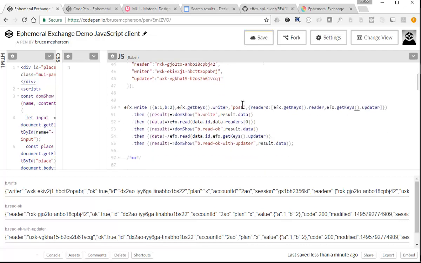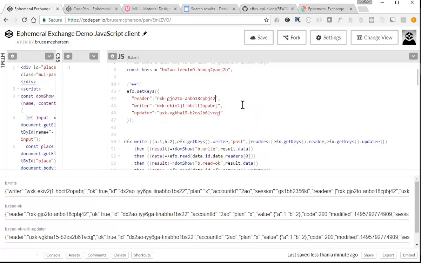So in this case, if we want to share this data with someone to allow them to, for example, read it, then we pass them the data ID that we created for the item that we wanted them to be able to have access to. We'd give them access by allowing, for example, the reader key that we shared with them.